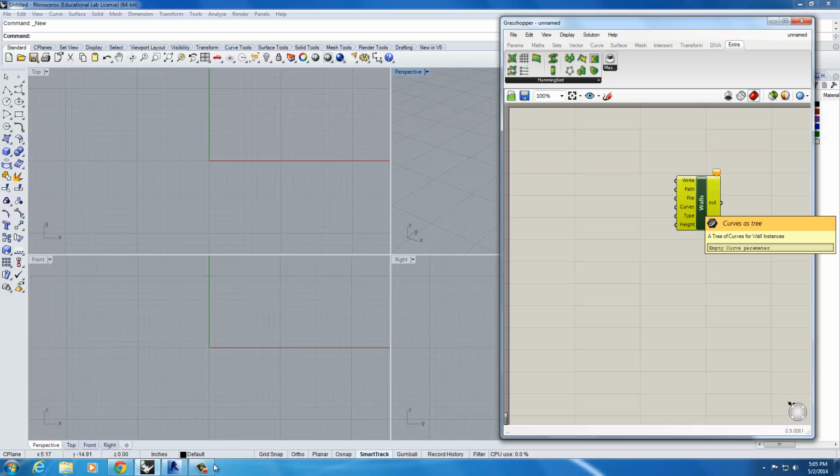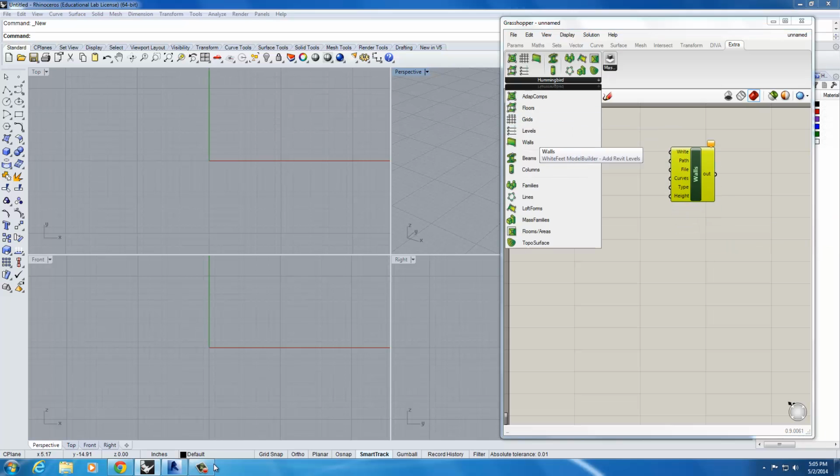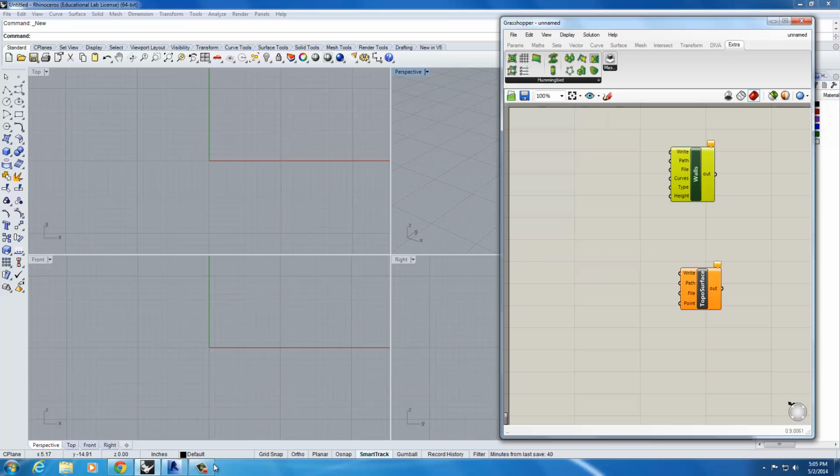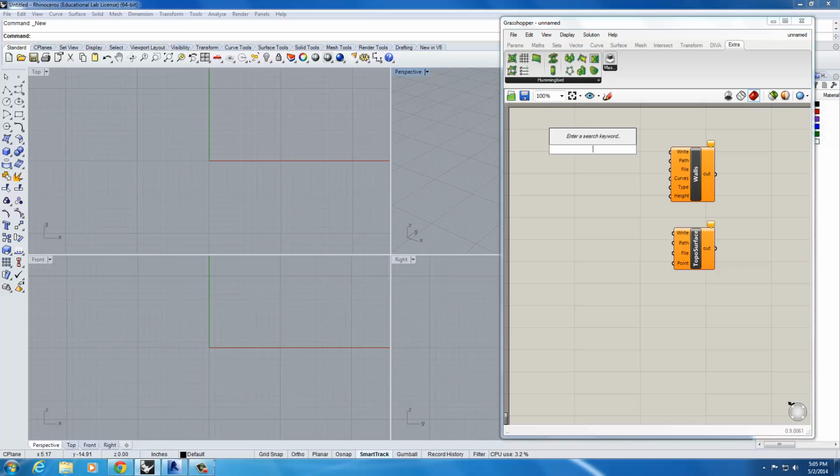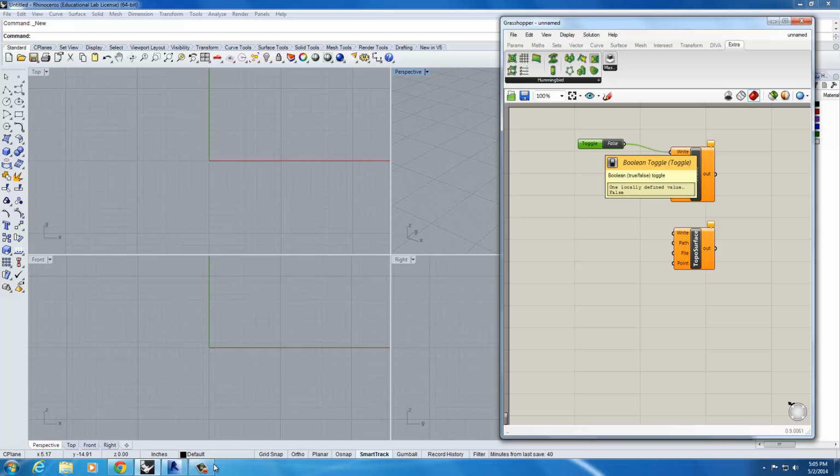of the parameters predefined. So with each of these components here, today I'll show the topo surface and I'll show the walls just as examples. You can see both of them have write and path associated with them. And the write is always going to be controlled by a toggle, just a Boolean toggle, basically an on-off switch. And I'm going to copy paste that down here to the topo surface as well.